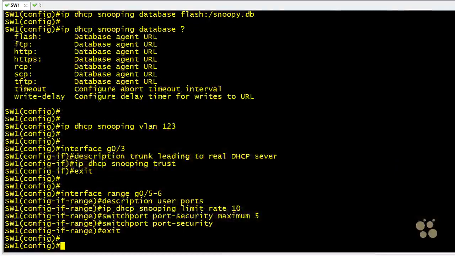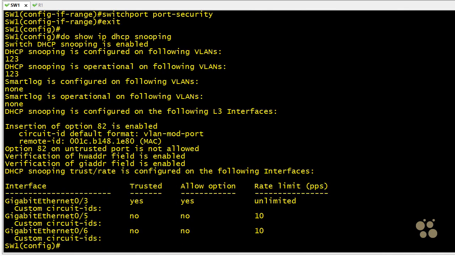Now we know that the client, Lois's computer, has got an IP address from the correct subnet, so that's a good indication. On the switch, however, we also could validate our DHCP snooping configuration with a show IP DHCP snooping command. So regarding interfaces that have any type of DHCP snooping configured directly on them, we have interface 3, which is a trusted port. 5 and 6 are not. And the reason that ports 5 and 6 are showing up here specifically is because they have the rate limit specified on them of 10 packets per second.